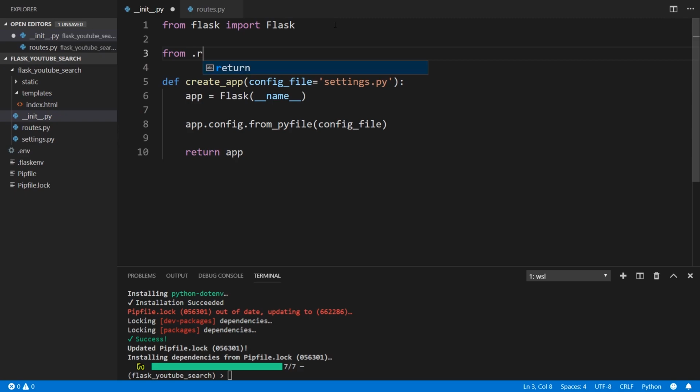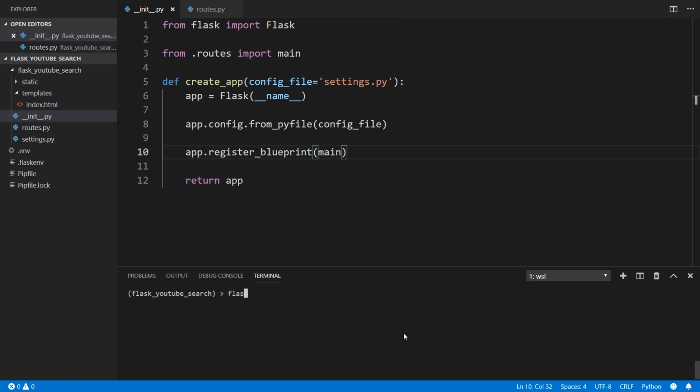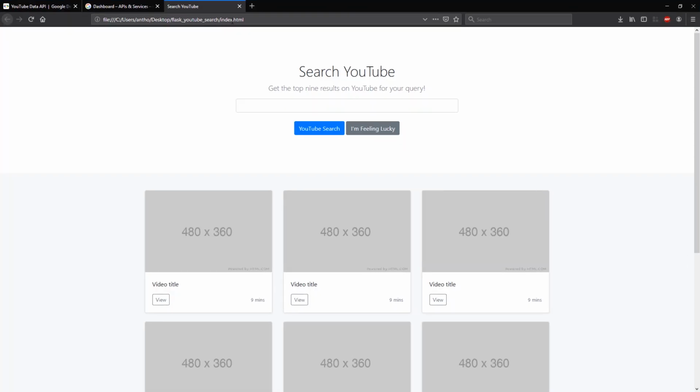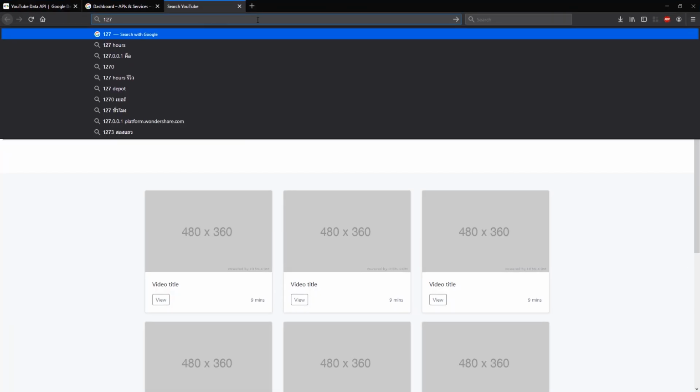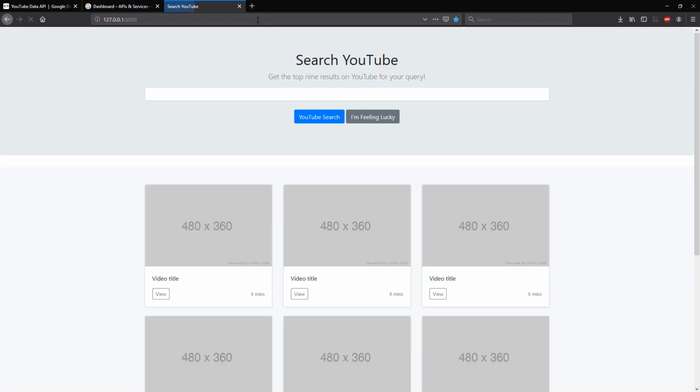So from .routes import main, and then I can do app.register_blueprint and then main. Let's see if this is enough to get the app to work. So we'll try flask run, and then we'll go to our app. It's 127.0.0.1 port 5000. And we see it appears here.